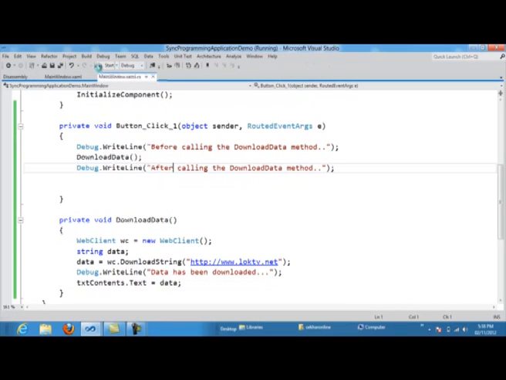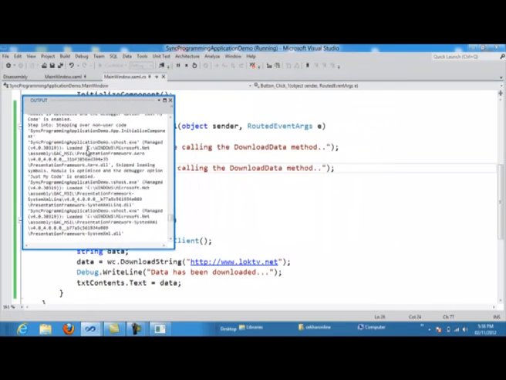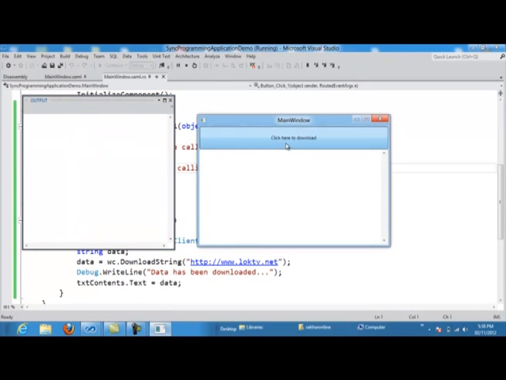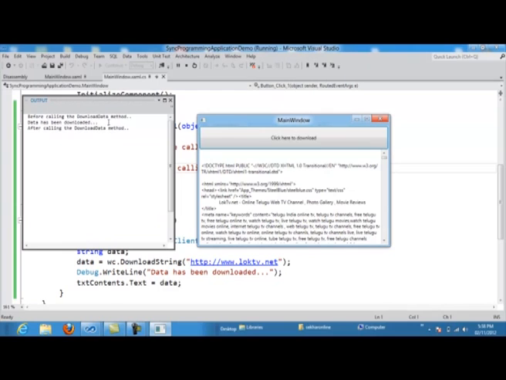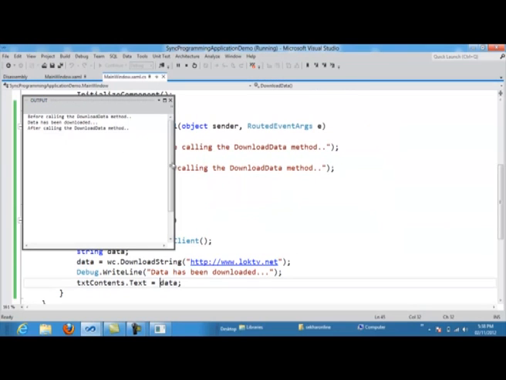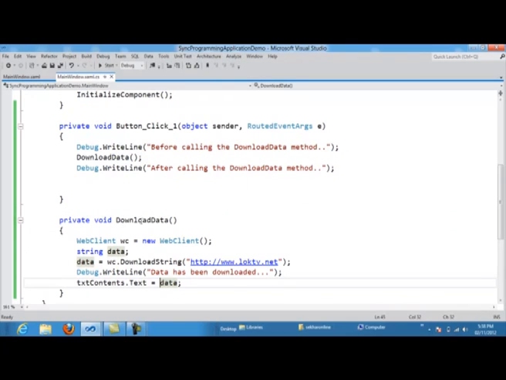Now if I try to execute this, I just clear it all, I just click on this. I can see that before calling the download data method, data has been downloaded. After that, you can observe it, after calling the download data method is executing. Means when this particular download data method is processing, the control has not reached to the user interface. Once it completes this particular execution, then only the control reaches. That's the default model, which we call as synchronous model.